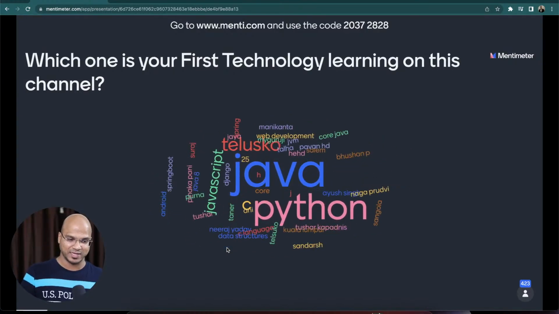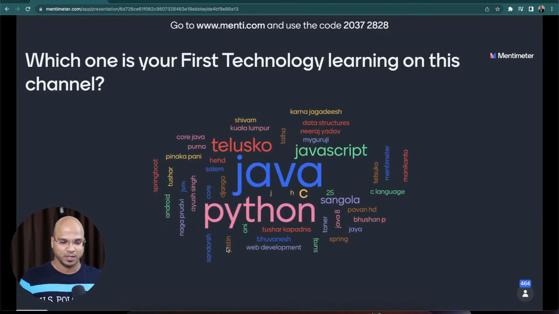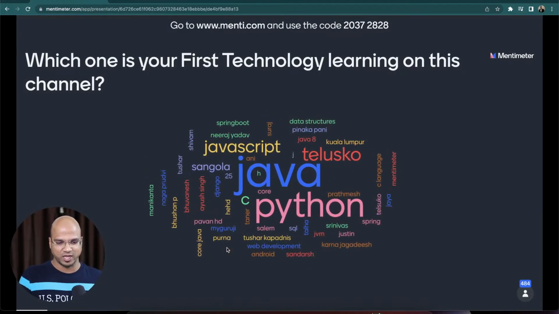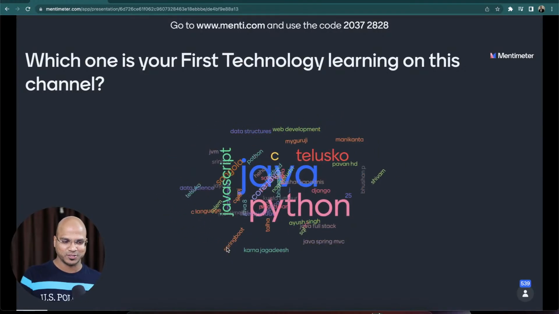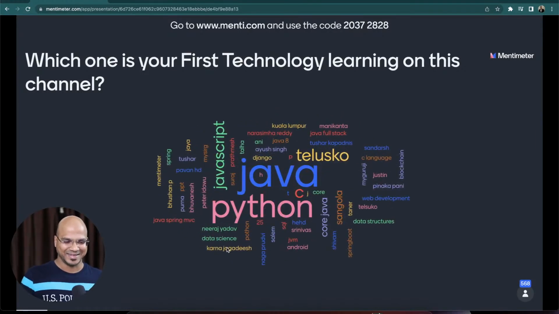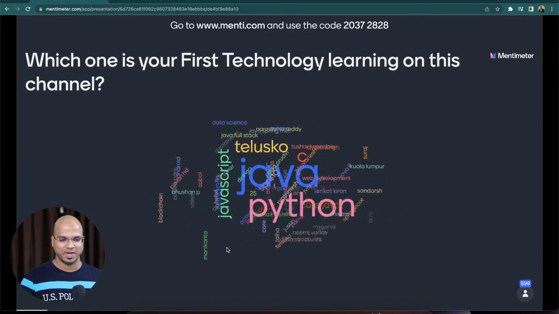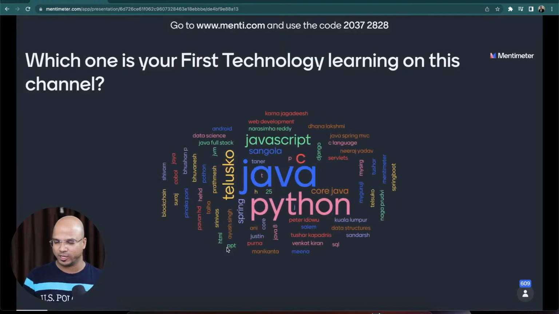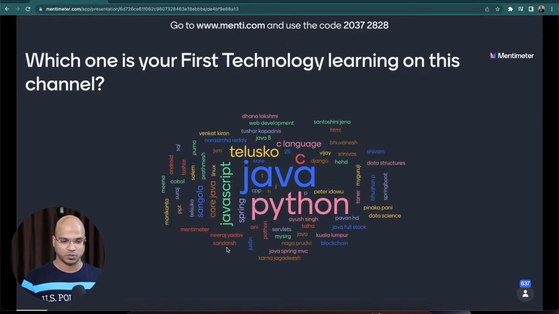Java 8 as well. That's great. So you directly jumped on Java 8. Data structures, cool. Yes, Spring Boot. We also have some videos on Spring Boot here. Okay, a few people joined because of Menti. Okay, that's good to know. Okay, majority is Java and Python. We also got few people joined because of C language. Spring, JavaScript. That's great. Core Java.